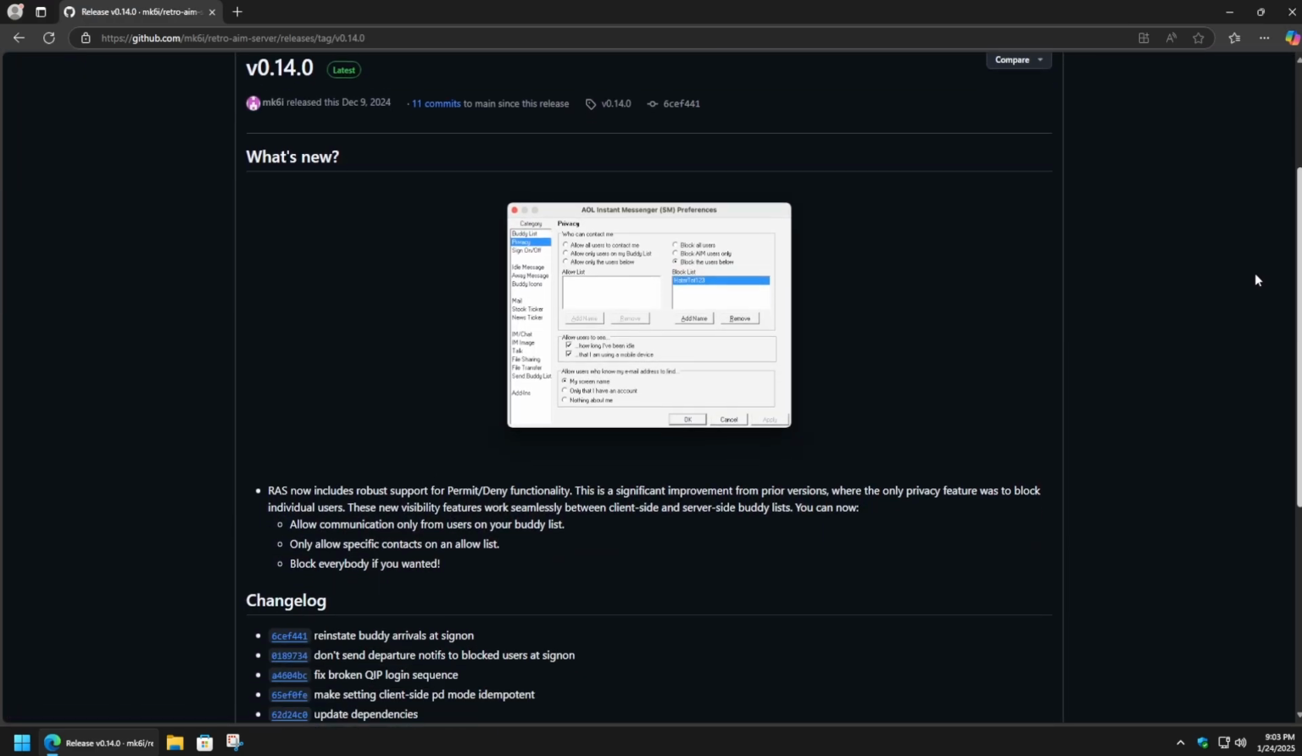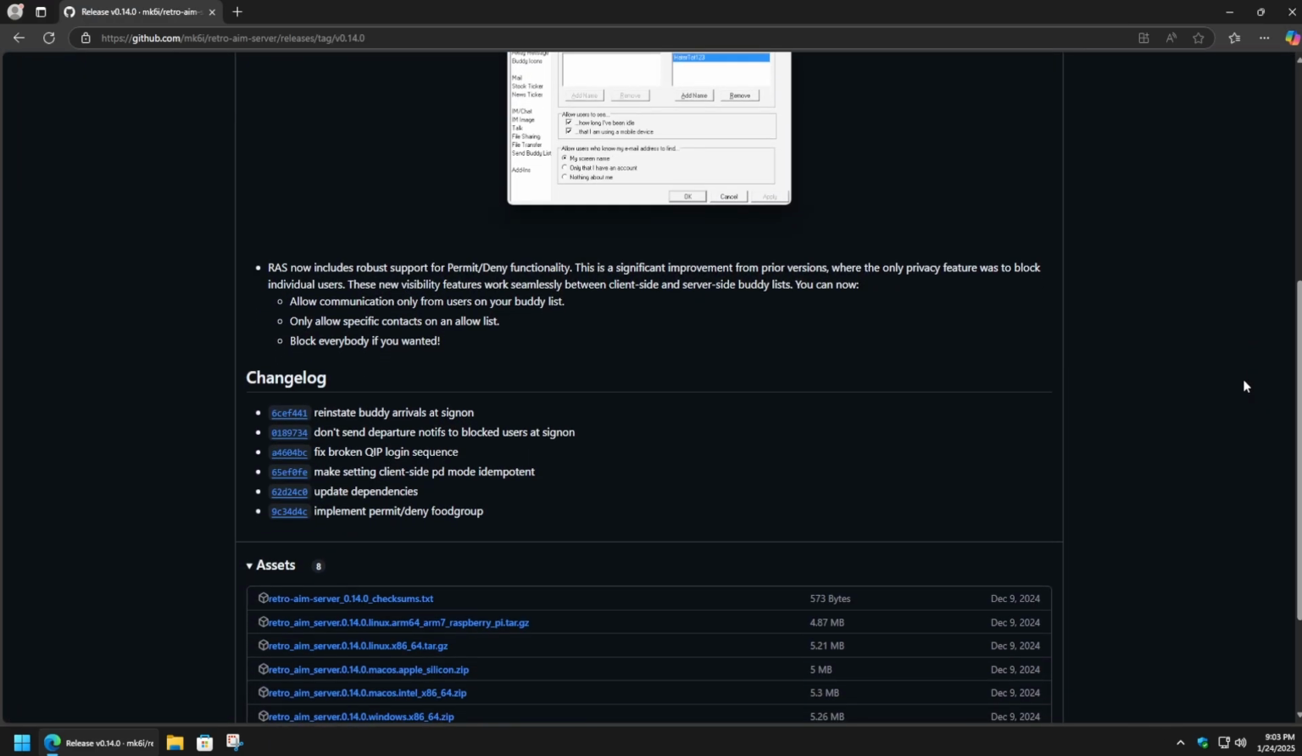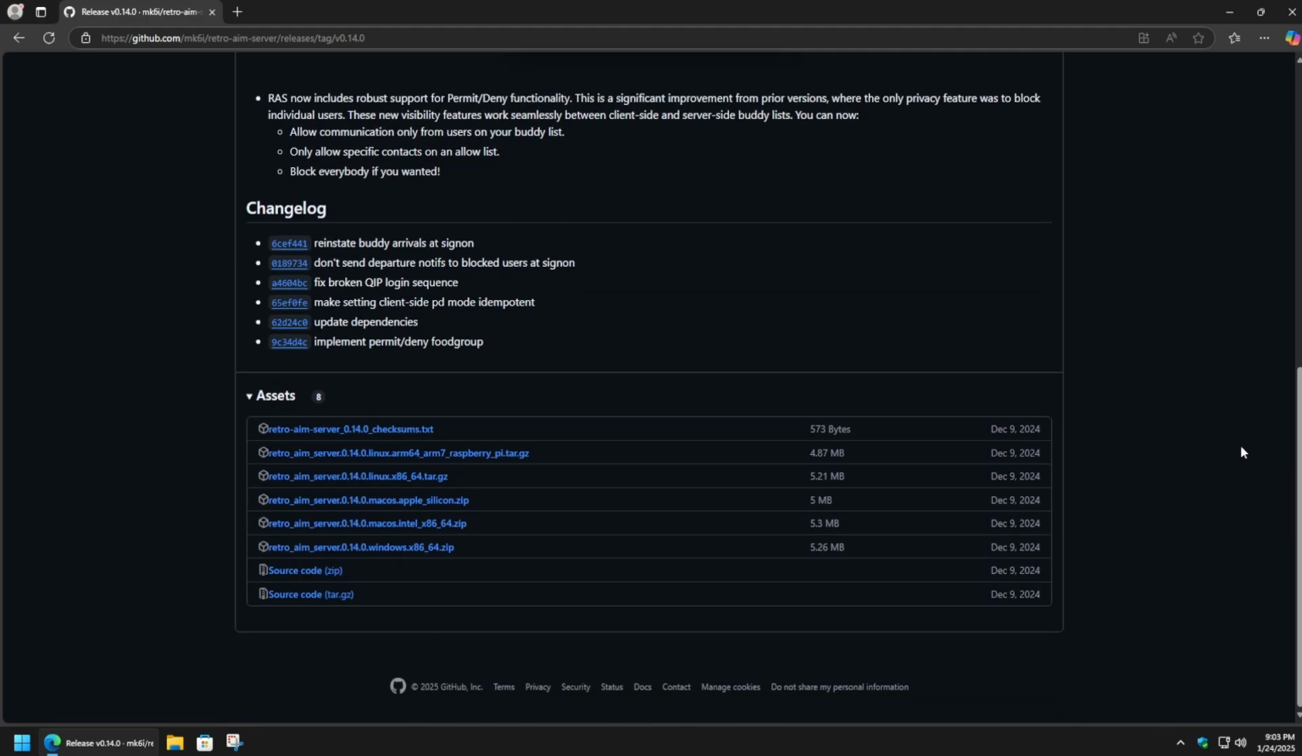And they do have some what's new stuff in here, and you can take a look at the commits here if you wanted to take a gander at those. And then if we scroll down a little bit more, then we have the different versions we can select from. So since this is the Windows portion of the guide, here is the Windows x86 and 64-bit version. So we'll click on this to download it.